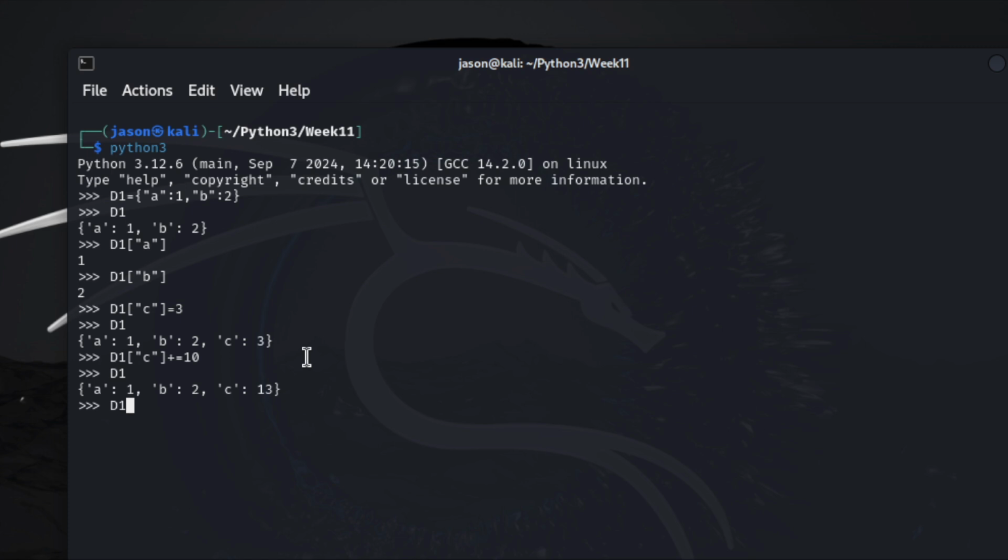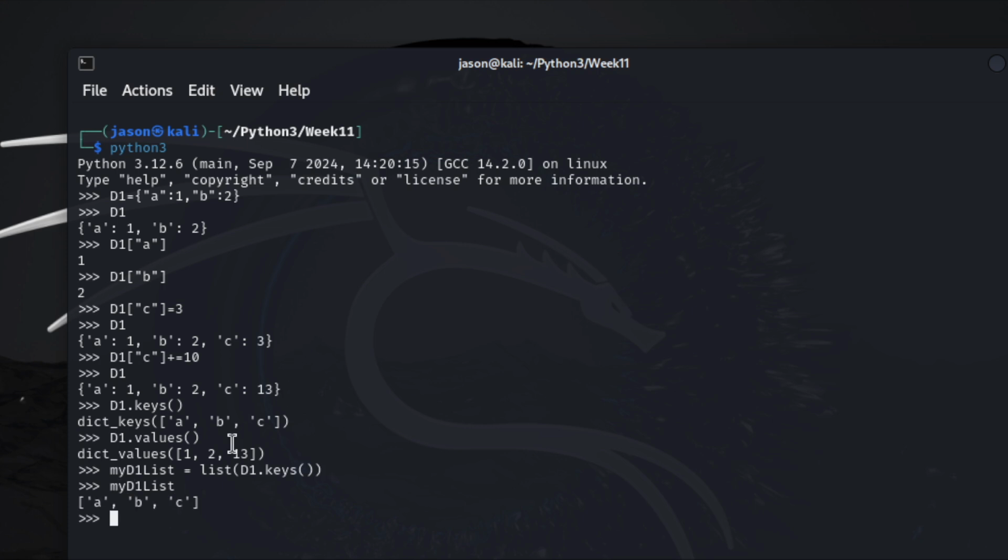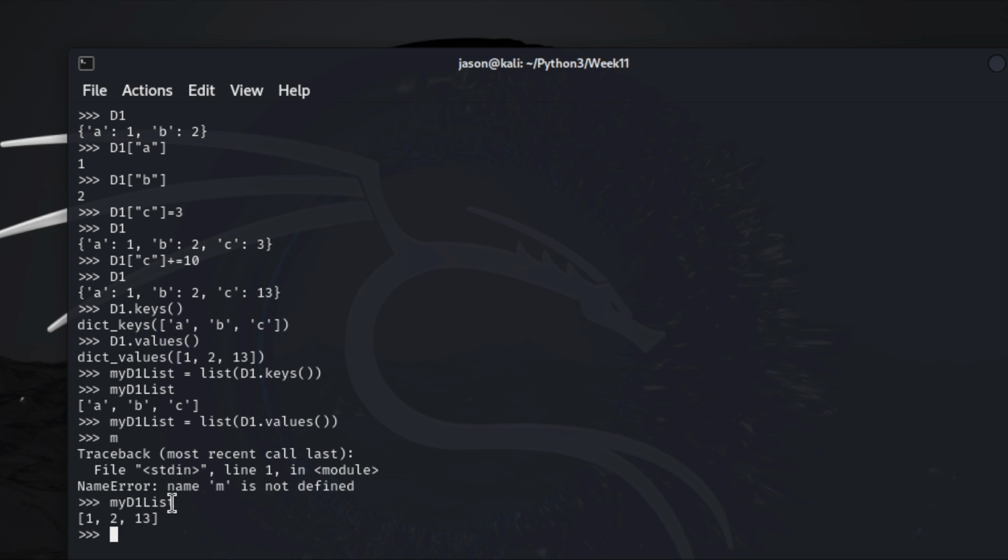We can say D1.keys, which lists all the keys, and we can do the same thing with values, and that lists the values. And we can also create a list, so we could say my D1 list is going to be, and we can use the list command on D1.keys, which is what we're going to do here. And then my D1 list is going to be A, B, and C. We could do the same thing with values, and my D1 list is equal to 1, 2, and 13. That's about it with your dictionary, in a nutshell.